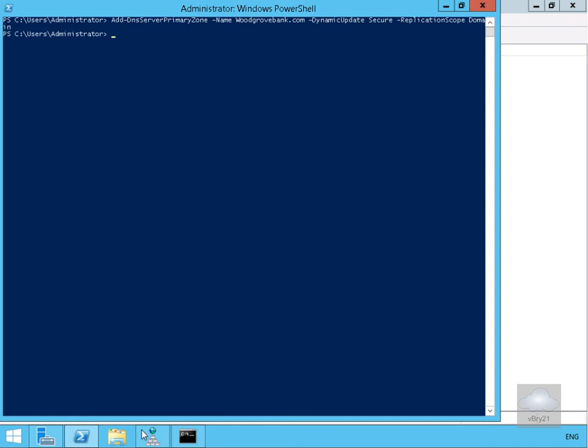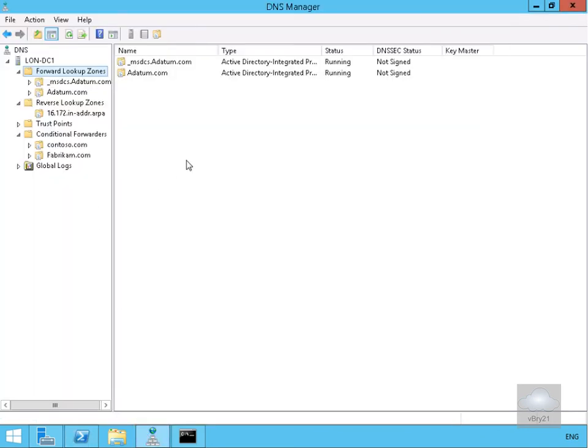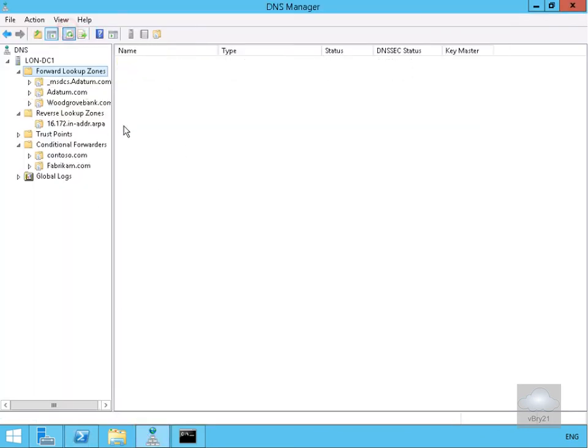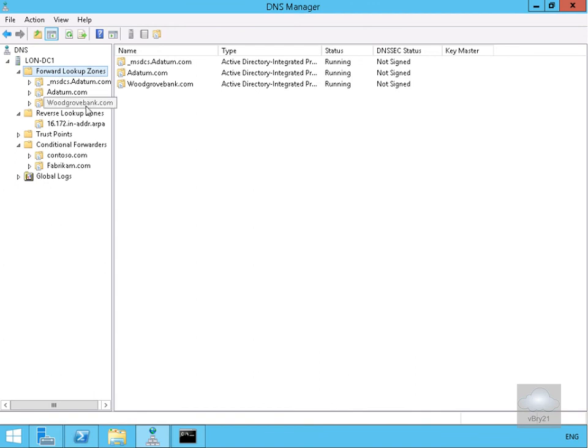Let's go back to our DNS utility. Let's do a refresh. And as we can see, we have woodgrovebank.com. And that's the end of this demonstration of creating forward and reverse lookup zones. Thank you.